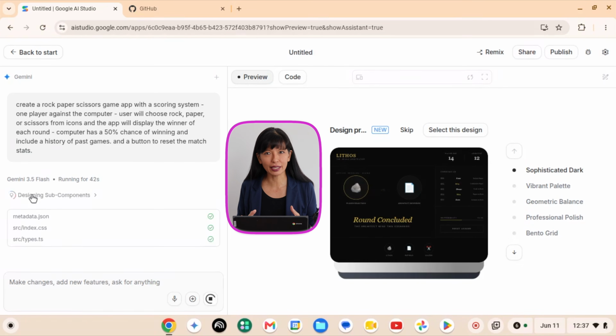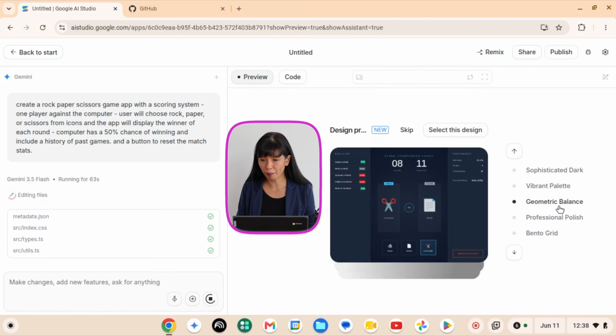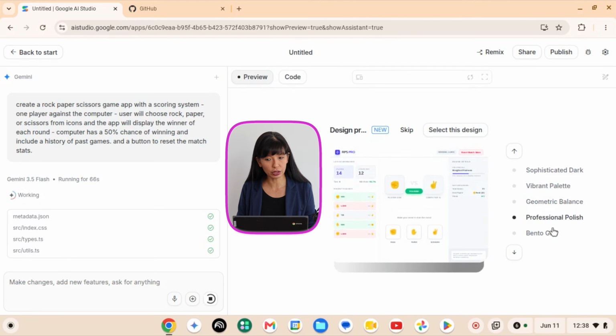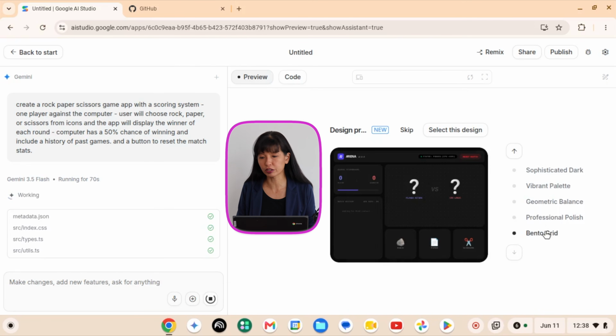One of the things I love about this Google AI Studio is that it gives me choices on a look and a feel. It's called a theme. It does make your app take a little bit longer to create. So here are my choices that it gave me: sophisticated dark, vibrant palette, geometric balance, professional polish, or bento grid. A lot of different choices here.